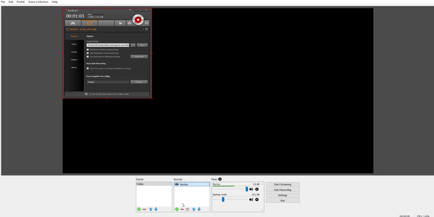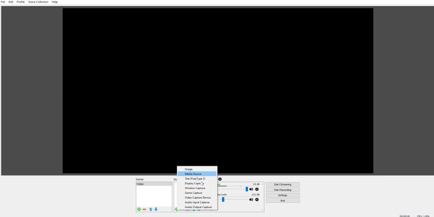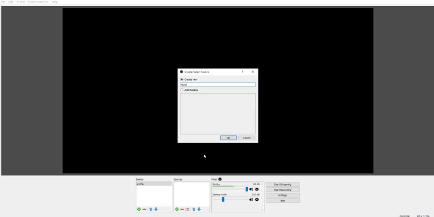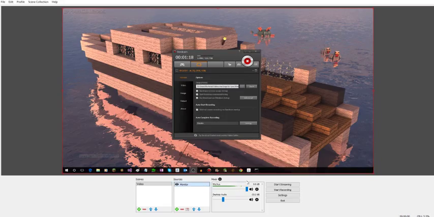I did that wrong. I'm sorry. It's not window capture. It's display capture. For me, I have two monitors, so I'm just going to choose display 1. But for you guys, unless you have multiple monitors, you won't need to do that. You see right here, it's showing what's on my second monitor, which at the moment is my other recording software that I was talking about, Bandicam.